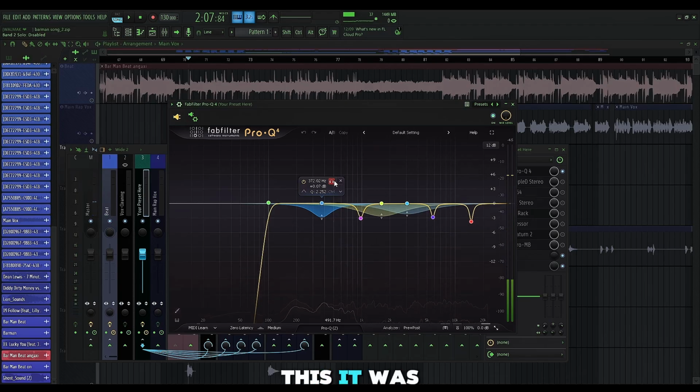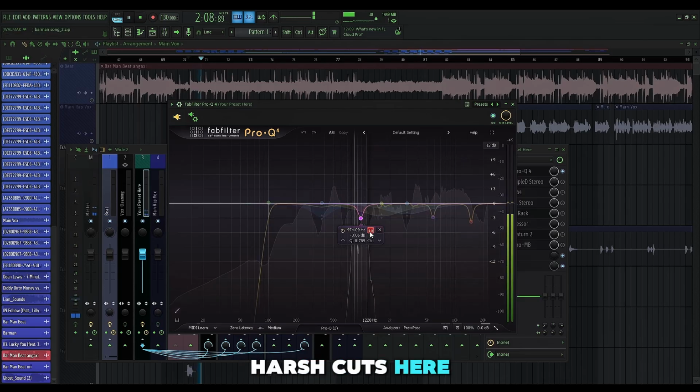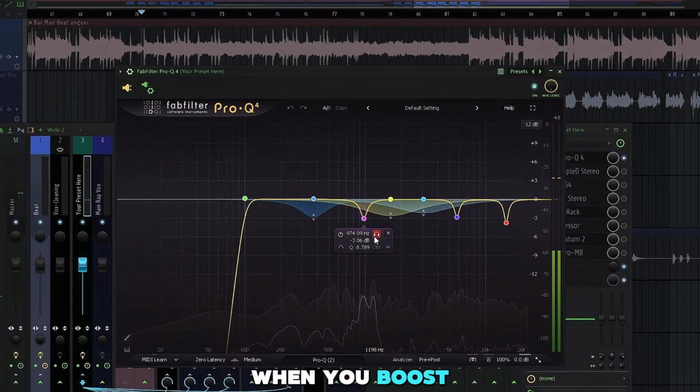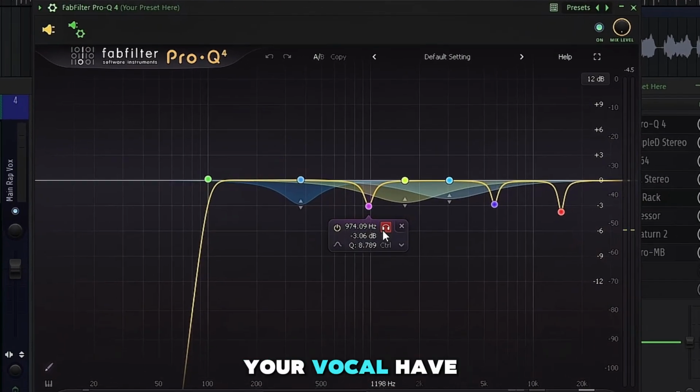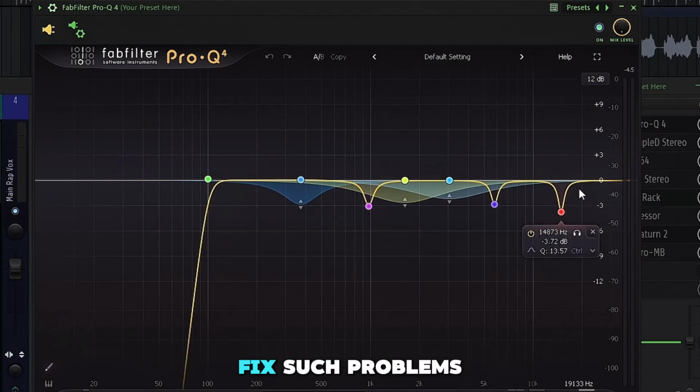I didn't like this, it was too boxy for me, and those boxy frequencies sometimes can mess up the mix. And we did a lot of things like doing harsh cuts here. When you boost this, it sounds like your vocal has some plosive or harsh sounds that do not deserve to be in the vocal. The best way to fix such problems is to use an EQ, guys.